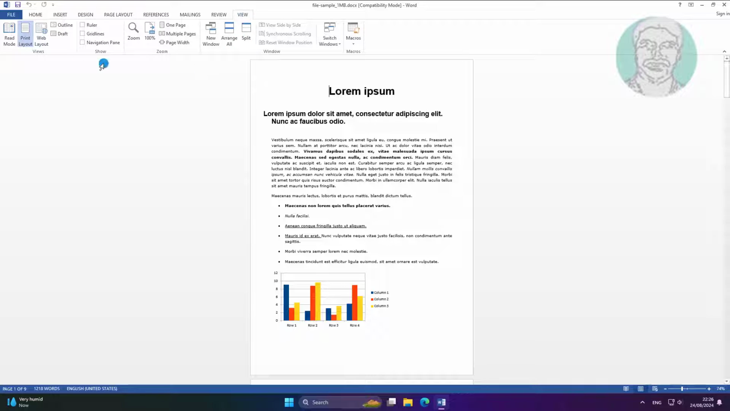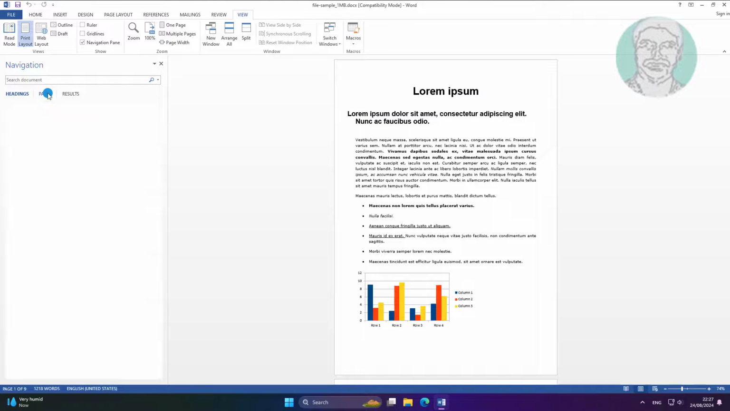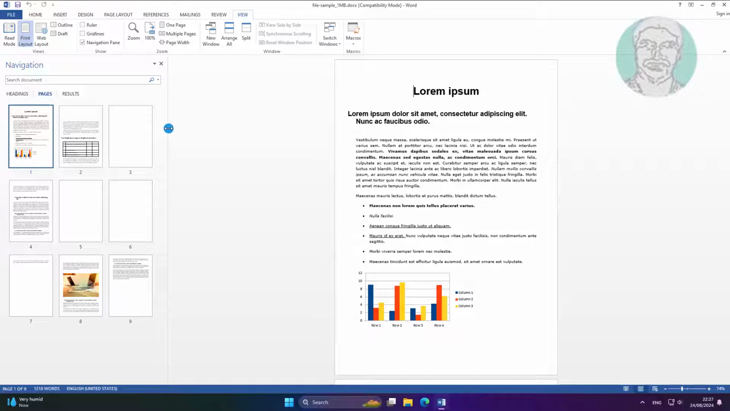Click View, check Navigation pane. Click Pages. Click to select blank page.